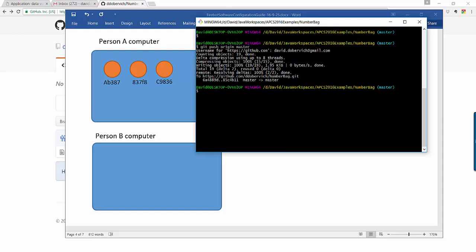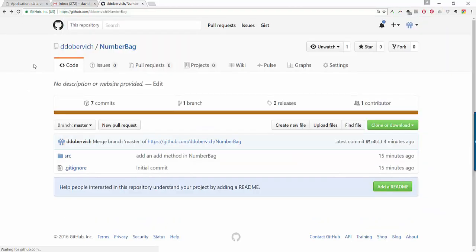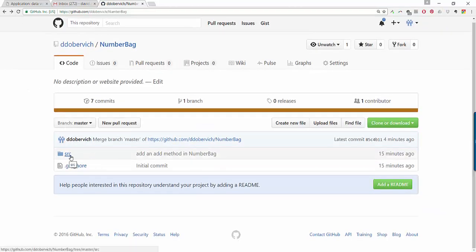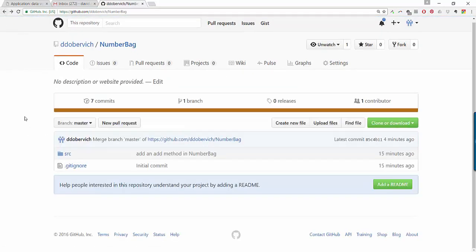And if all has gone well, you should see something like this. It's going to count up the objects, and it's going to compress them all, and it's going to write them, and it's going to send them all. And so if you don't see anything that indicates an error has occurred, then it has worked. And let's go back to our remote, and if I refresh the page, now you see an src folder, and you see our files there. So we've been successful.